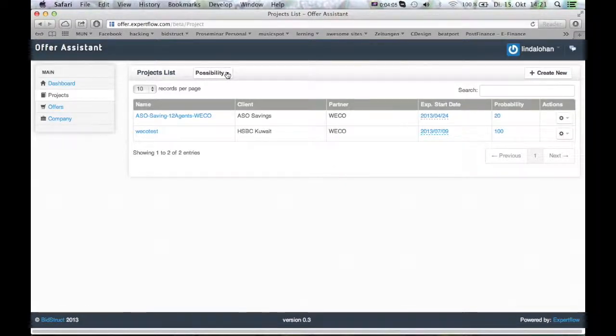On the top, on the drop down, you can choose whether you want to display all projects or just the ones with probability below 20% or above 20%.